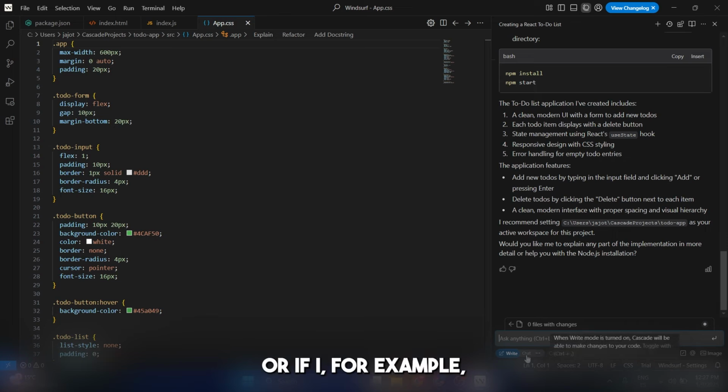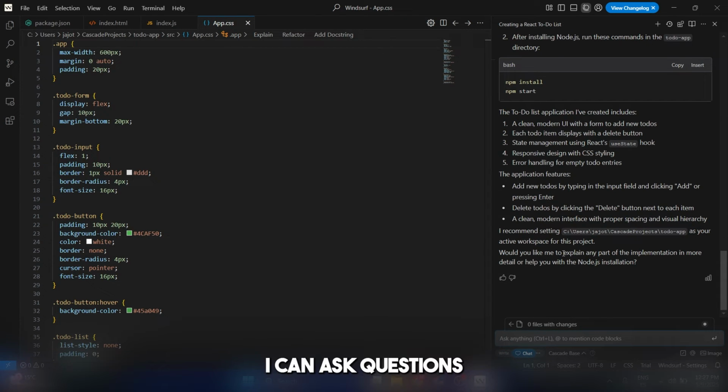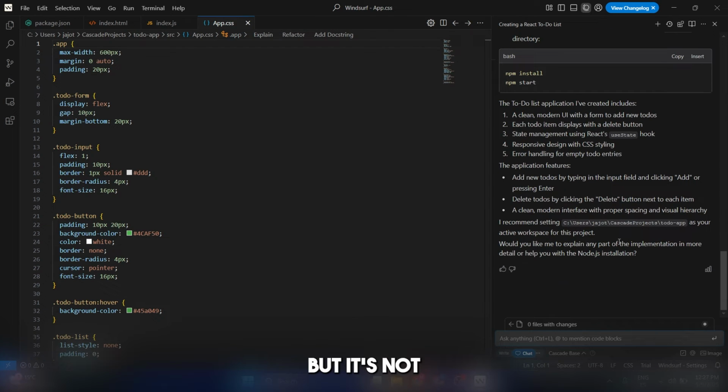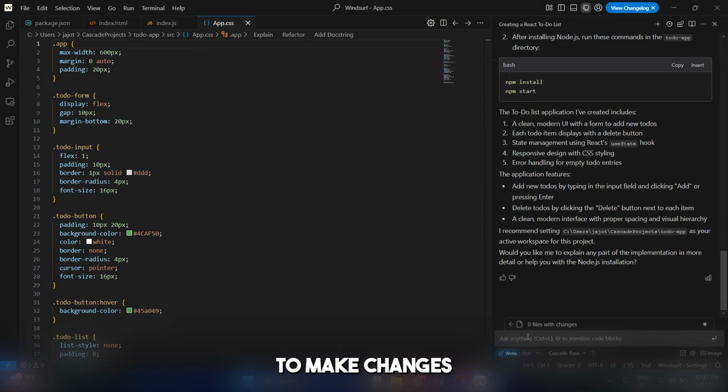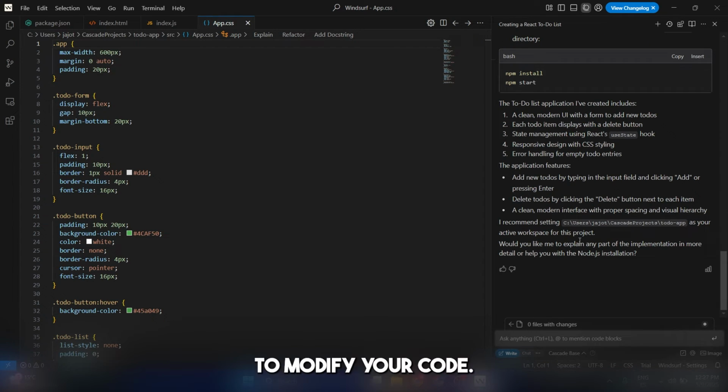If I, for example, switch to the chat mode, I can ask questions or I can ask things, but it's not going to make any change to my code. Okay, so keep this in mind. If you want to make changes to your code, turn on the write option here, and Windsurf is going to be able to modify your code.